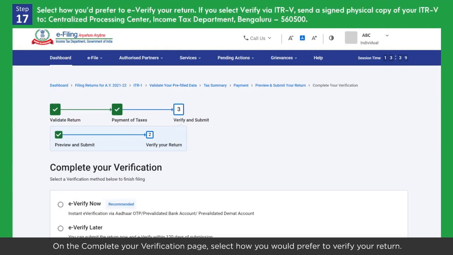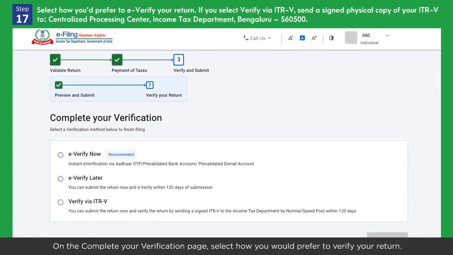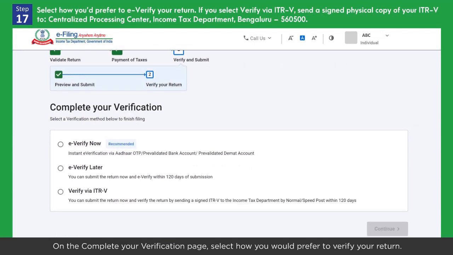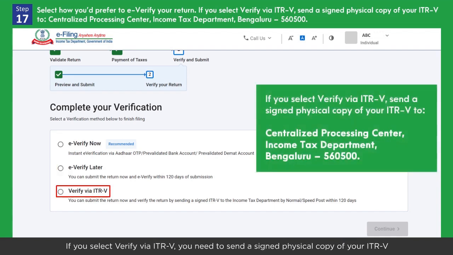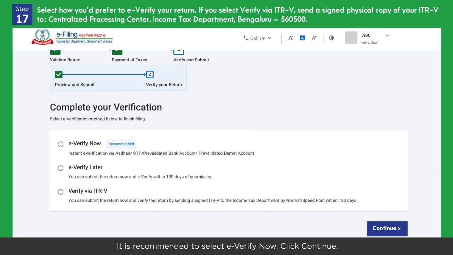On the Complete Your Verification page, select how you would prefer to verify your return. If you select E-Verify later, you need to e-verify your return on the portal within 120 days of submission. If you select Verify via ITR, you need to send a signed physical copy of your ITR to Centralized Processing Center by normal or speed post, within 120 days. It is recommended to select E-Verify now.